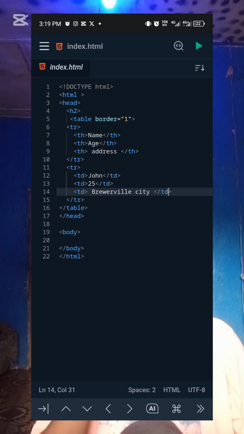So in simple form, we use the table tag to start a table. We use the TR tag to create a row, and we use the TH tag for a header cell and the TD tag for the data cell. Simple. You can even merge cells using the TR tag and the TD tag.